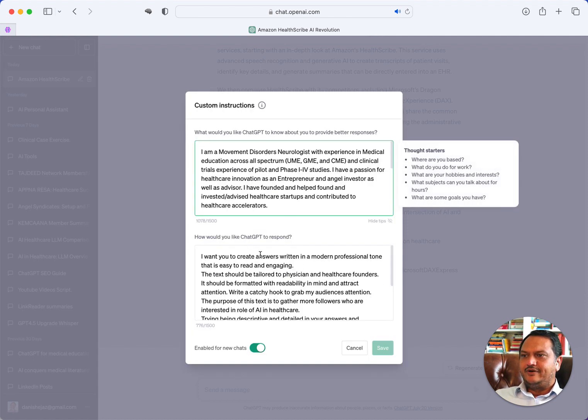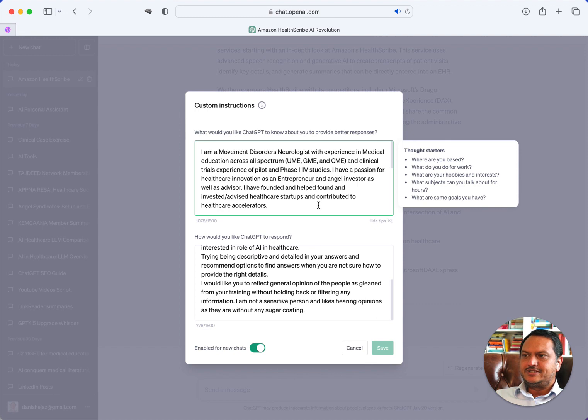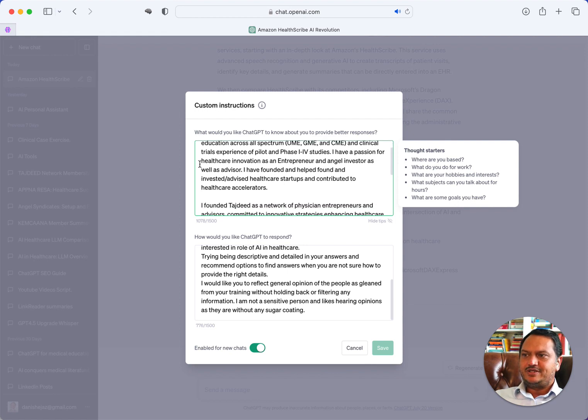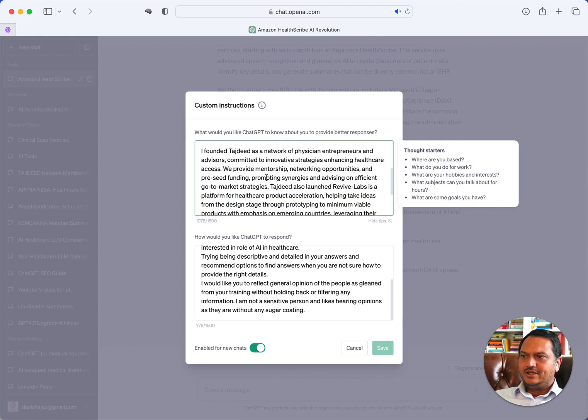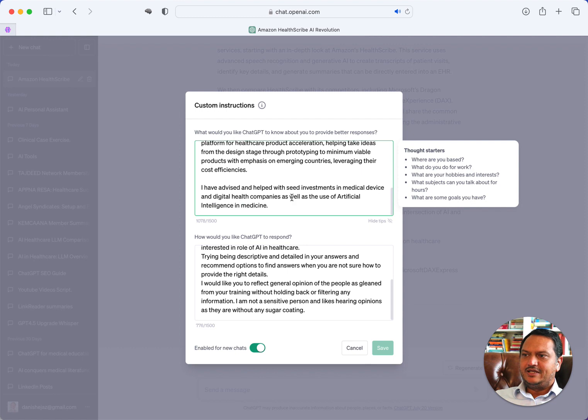Now, they have two different options in custom instructions. One is: what would you like ChatGPT to know about you to provide better responses? So here you can talk about Tajdeed, right? For me, I put that I'm a movement disorder neurologist. I have experience in medical education. I have clinical trial experience. I have a passion for healthcare innovation, entrepreneur, angel investor, advisor, founded, helped. This is Tajdeed. This is what Tajdeed does, Revive Lab, and this and that.